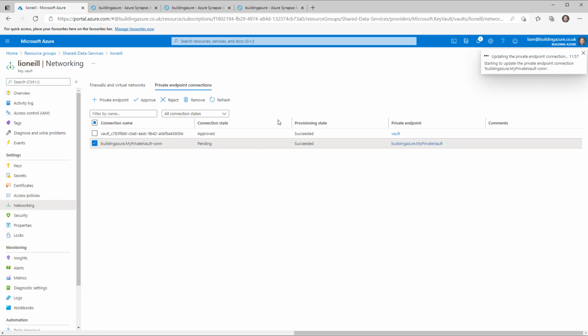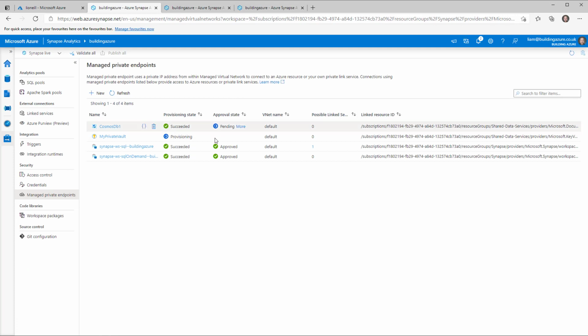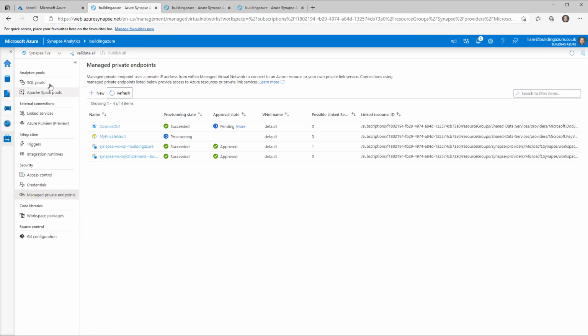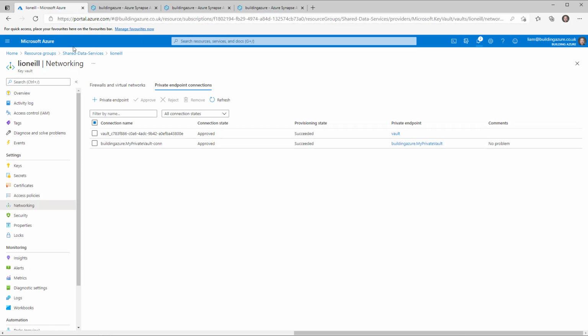So that's approving now. Let me go back to this, which is pending. This is in Synapse. Let me refresh. It does take a few minutes to create because it's basically creating a NIC within the managed virtual network. Whilst that is doing that, what I've just shown you a second ago was how Synapse connects to PaaS services.